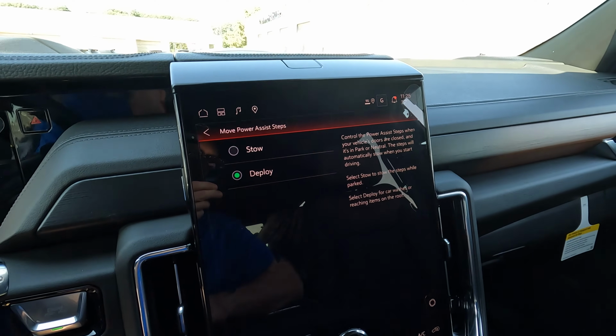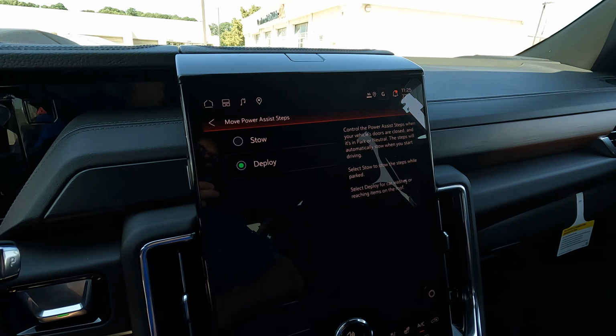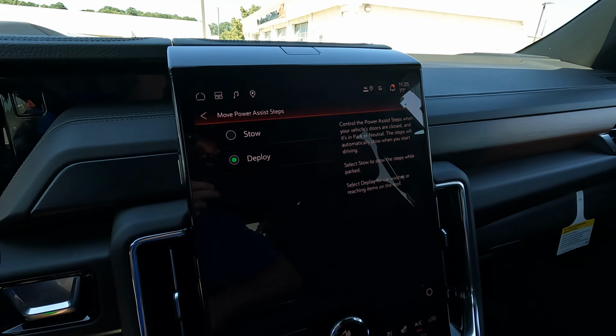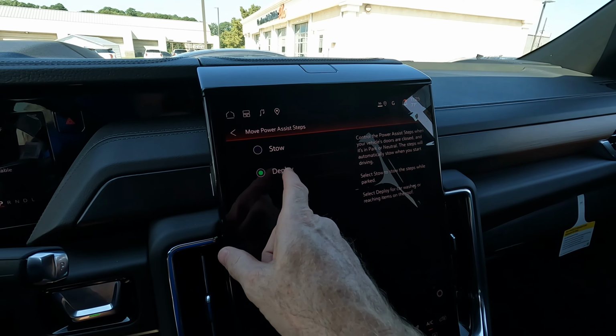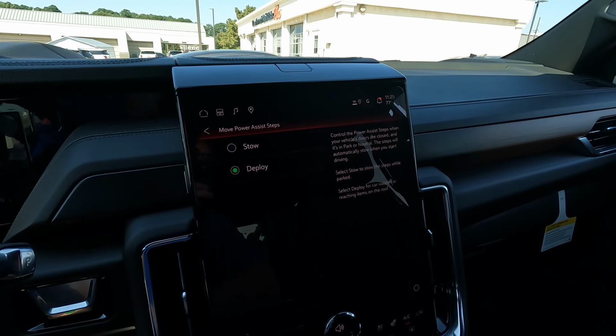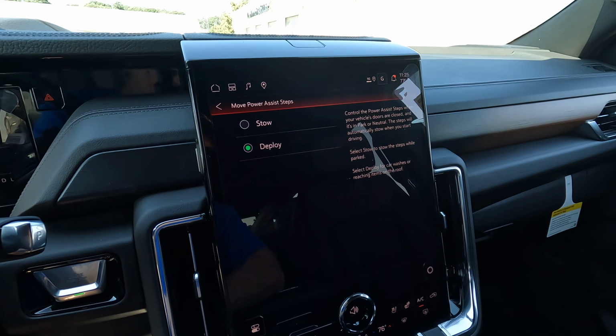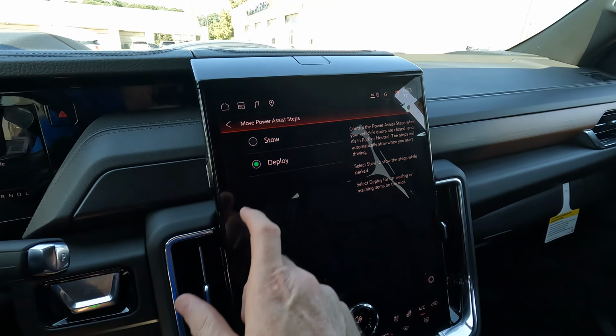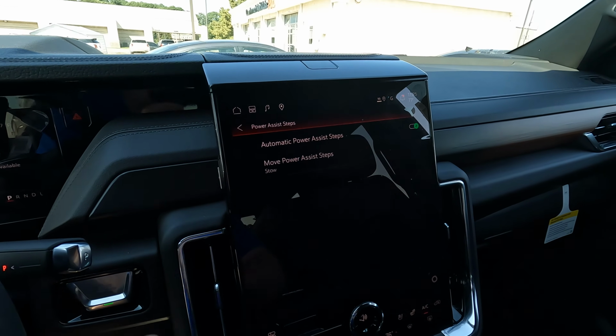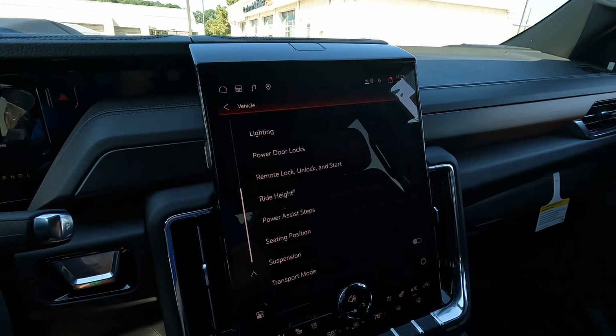Now, one important note here is that they will still stow back under the vehicle, whether you have it set to deploy or not, when you go into drive. I've had people ask about that. Unfortunately, there is no way to keep them deployed while you're driving. I know people might want to know about that. There is the answer where that is concerned.